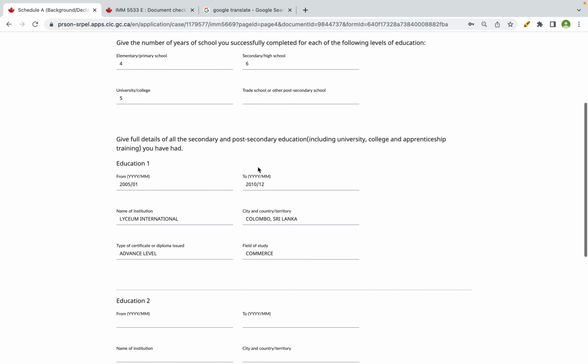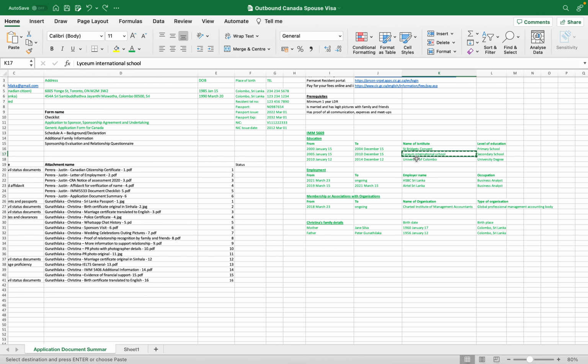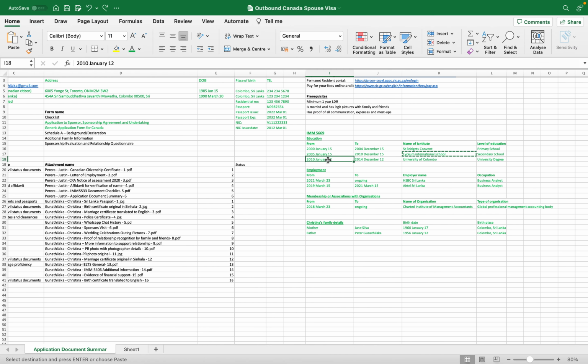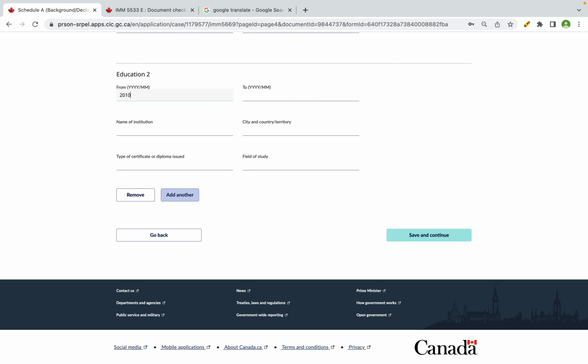Now we'll go to the post-secondary education, which is the child's university degree. In this dummy scenario, this child has gone to the University of Colombo, 2010 January to 2014 December. Name of this.